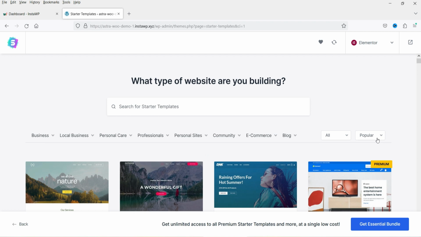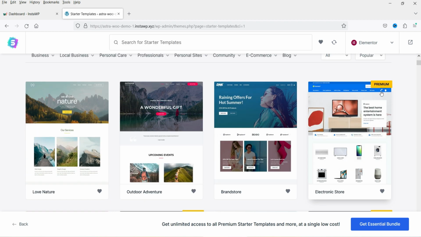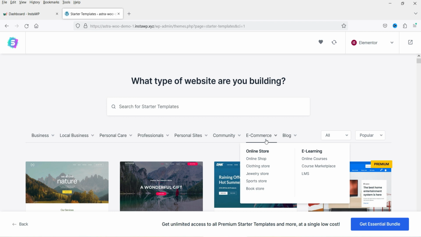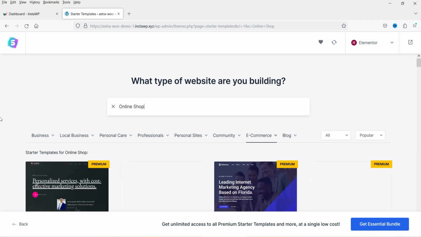Now it will show you the starter templates that are available according to your page builder, that is Elementor. If you want to change the page builder, you can click on this drop down box and select the page builder that you want. Here you can see different categories for the starter templates. We are going to create an e-commerce website, and you will see a drop down box here, e-commerce, and from here you will see different options: online shop, clothing store, jewelry, sportswear, bookstore, and these are some e-learning templates that you can use. So I'm going to select online shop.